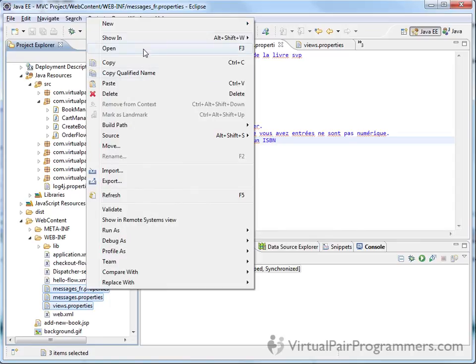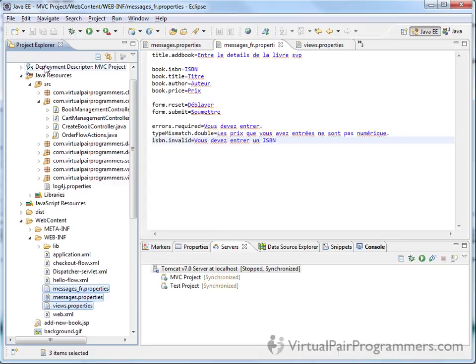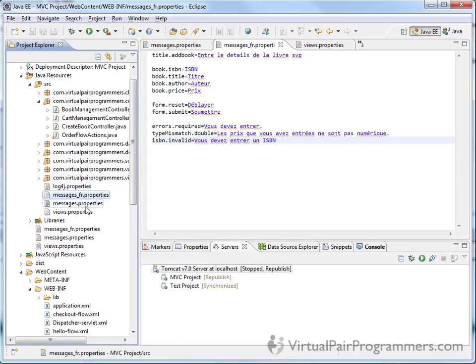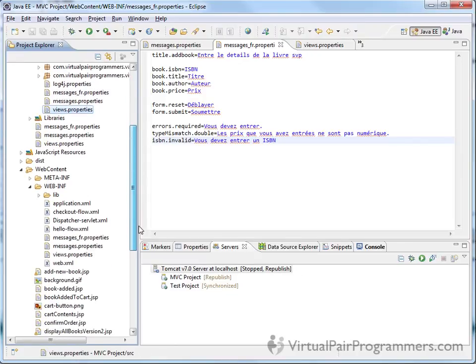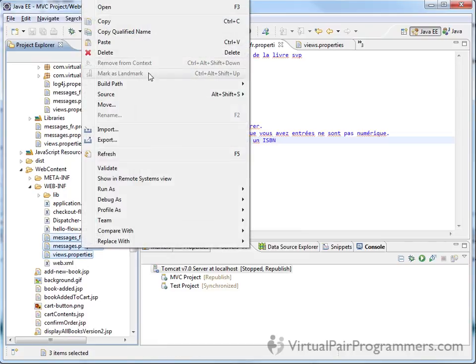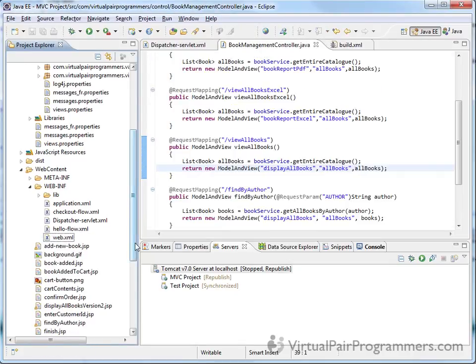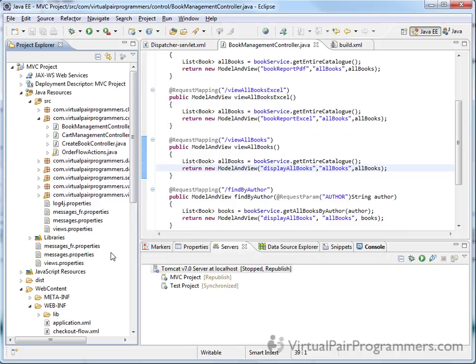I'm just going to copy the files and then click on the src folder and right click and paste them in. So I've now effectively created a copy of those three files. And I mustn't forget to go back to the original three and to delete them. Another one of those little Eclipse quirks that catches us from time to time, but hopefully you've been able to transfer your properties files to the src folder, because that's certainly where they should live.